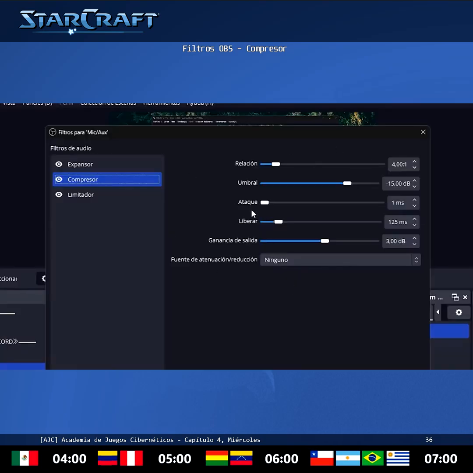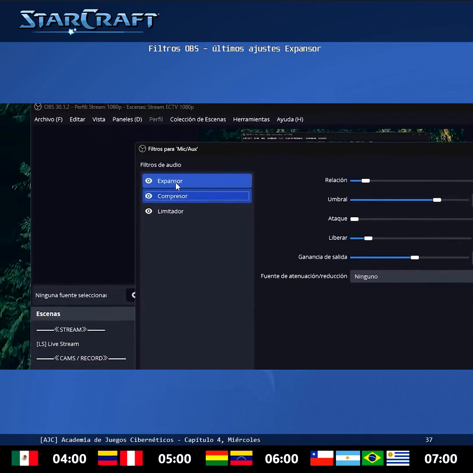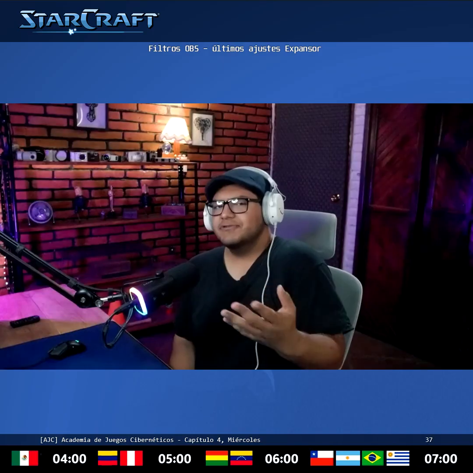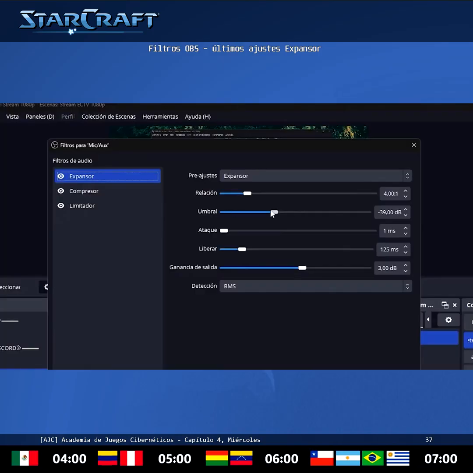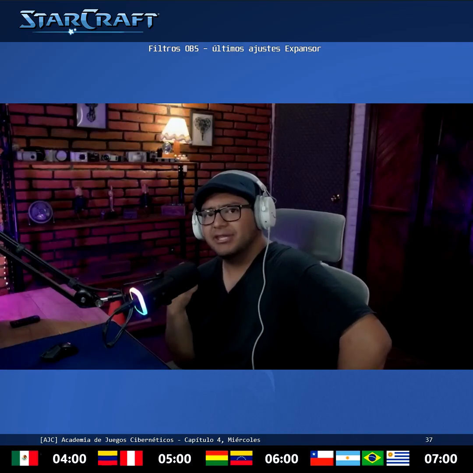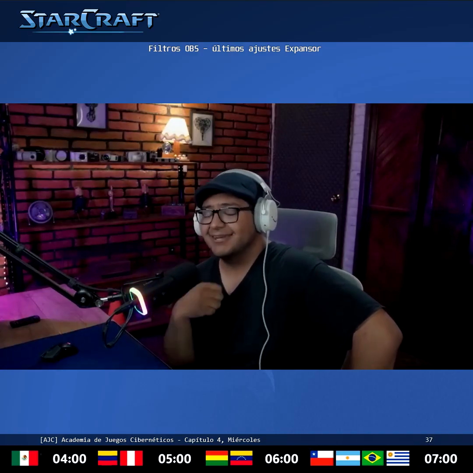Ya que acabamos de configurar el compresor, me regreso al expansor, y aquí es donde les dije hace rato que empiezo a jugar con el umbral del expansor para empezar a eliminar el ruido de fondo. ¿Cómo sabes que se elimina el ruido de fondo? Mientras estás jugando con el umbral del expansor de aquí para allá, deberás hacerlo mientras no estés hablando para que en el momento en el que ya no haya ruido, en ese momento sepas que el ruido ambiental ya va a ser muy difícil que entre al micrófono.